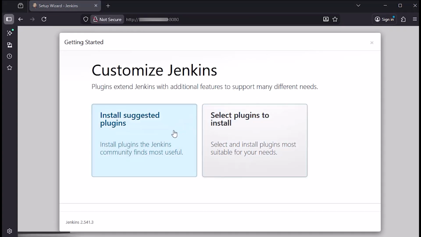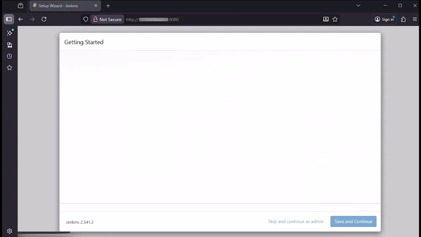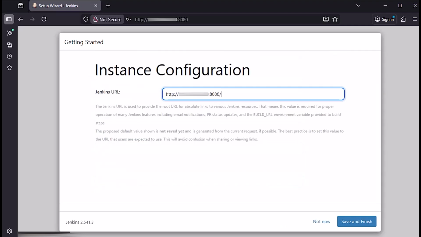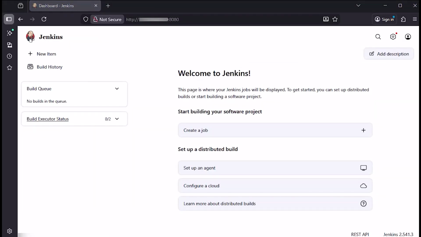Click Install Suggested Plugins and wait for installation. Next, create an admin user and set the Jenkins URL. After that, click Start using Jenkins. Finally, you have successfully installed and configured Jenkins on AlmaLinux 9.